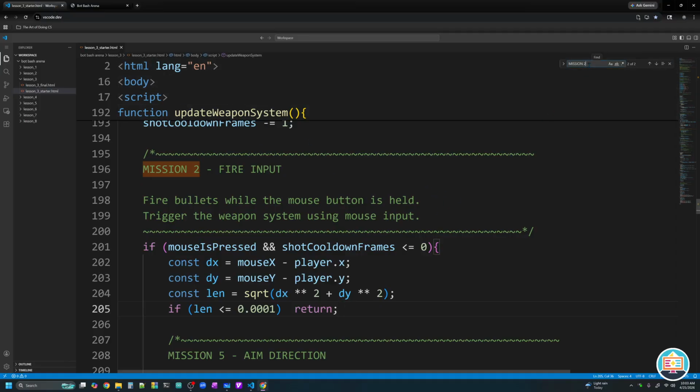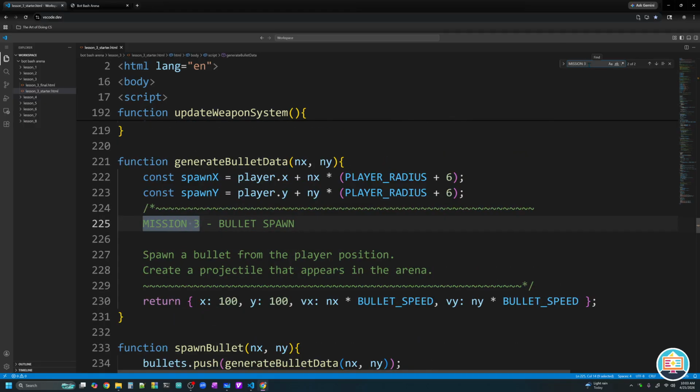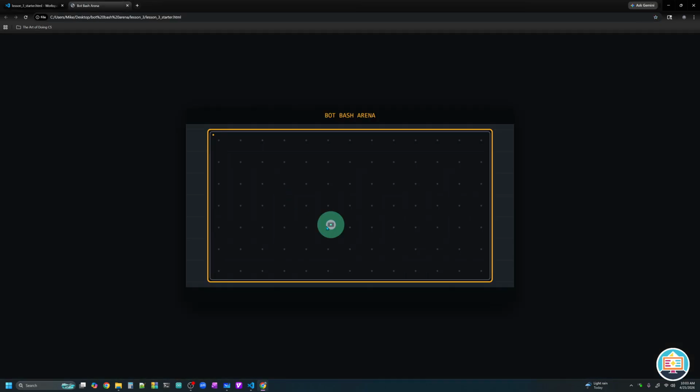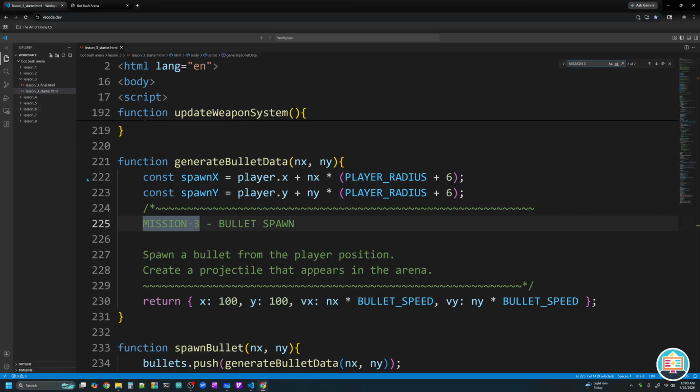So let's see what mission 3 is going to have us do. Mission 3 is putting us in a function called generate bullet data, and it's called bullet spawn. We need to spawn a bullet from the player's position. Okay, so yeah. If we look, we're not spawning it in regards to the player's position. It's almost like I can only spawn 1 bullet. Well, actually, I'm spawning lots of bullets, and they are just stacking up on top of each other because every single bullet is at the same location.